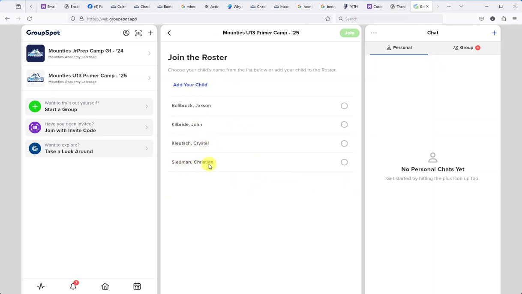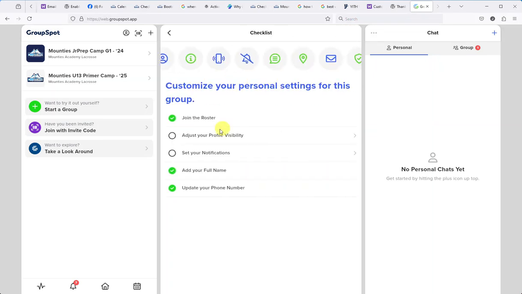I've already added Christian here. This was through an earlier walkthrough. But if your child wasn't listed here, you would just select add your child, and then type in their name, and then they'll show up here, and then you just check to link your child's roster card to your profile. Then we click join, and then we get this next screen about a couple more questions about your profile.